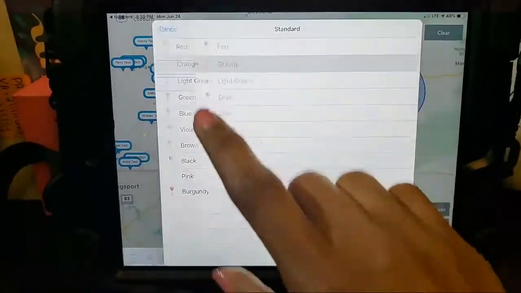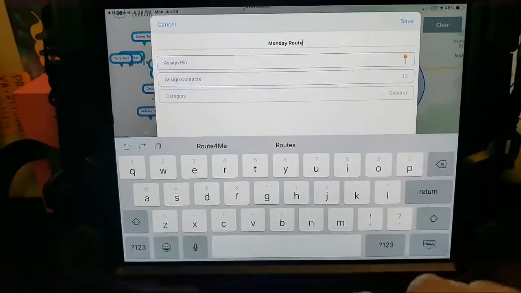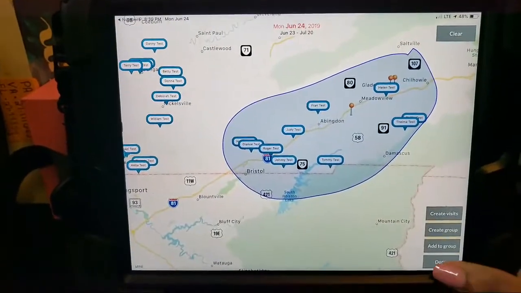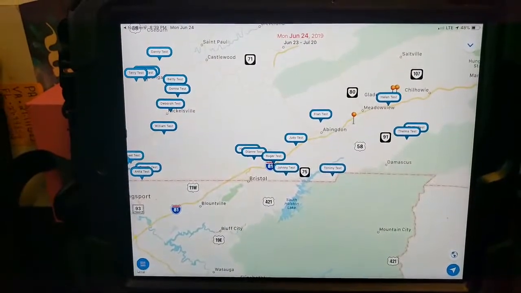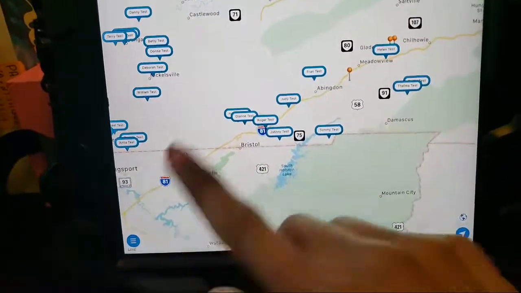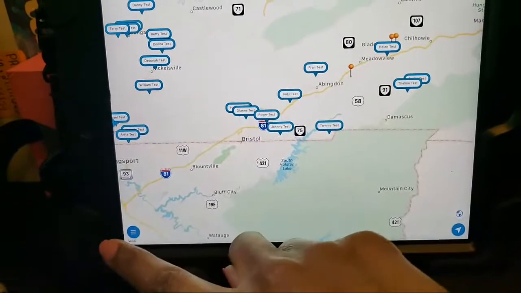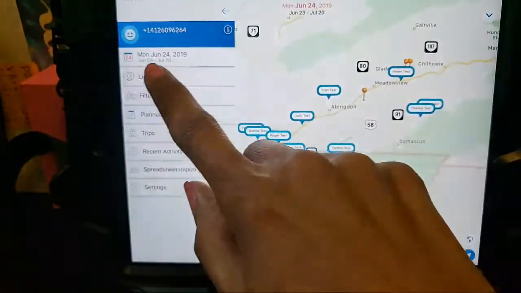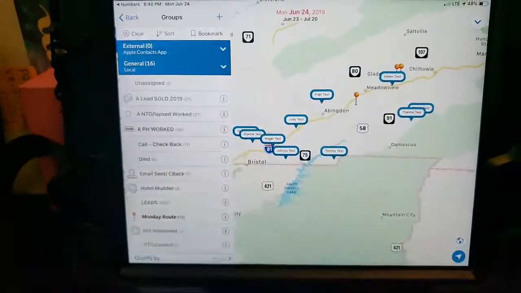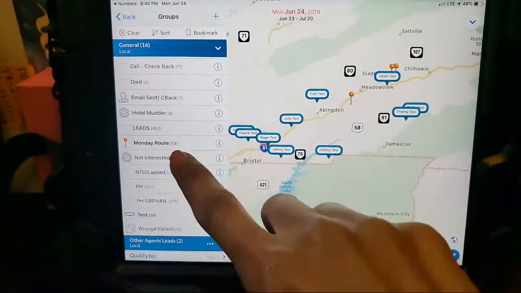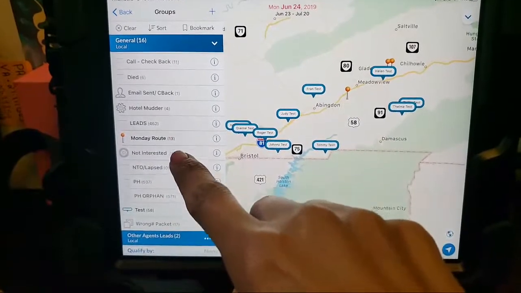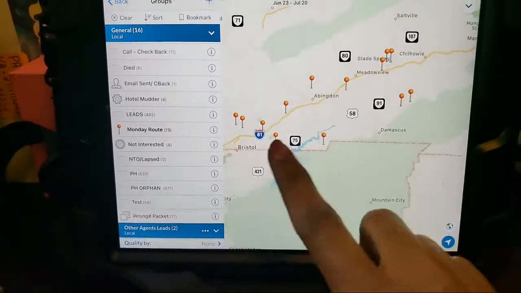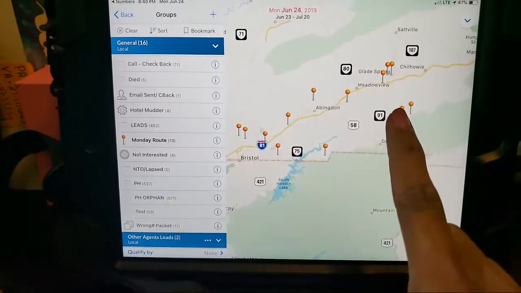Assign a pen. Say I want to do an orange pen on this one. There's 13 people that I'm going to see on Monday, and I'm going to hit save. And then I'm going to hit done. Now, when you notice that they're orange, when I go over here back to your filters, you have your Monday route that's highlighted, the test that's highlighted. You can unselect the test and only look at the leads that you're going to be working for that day.